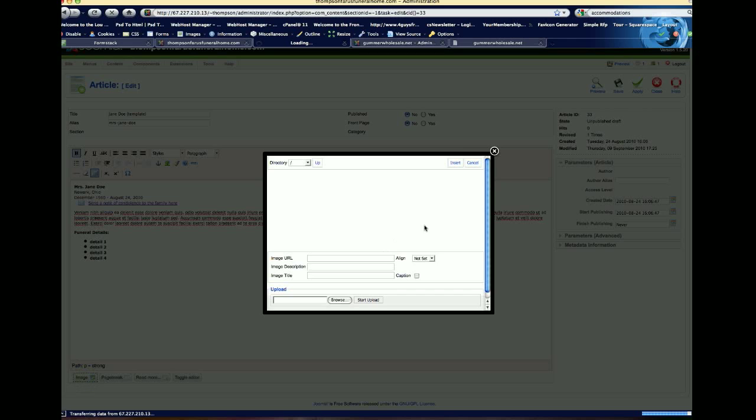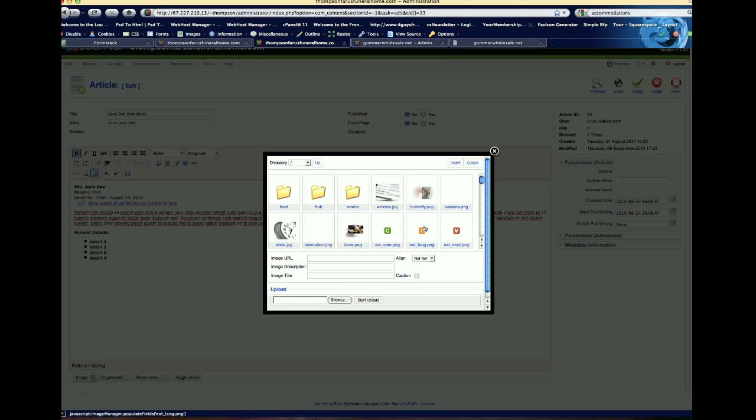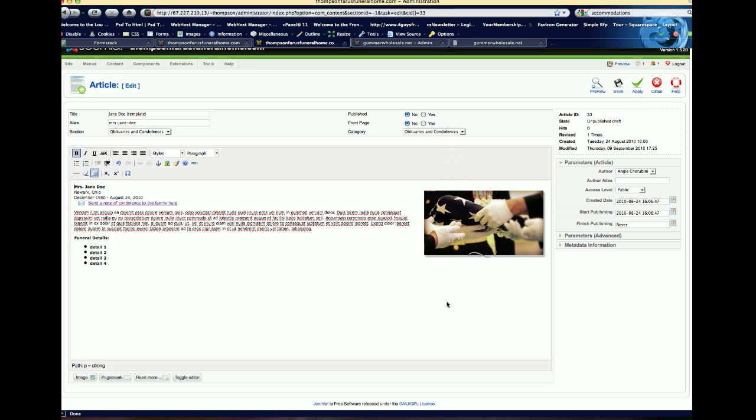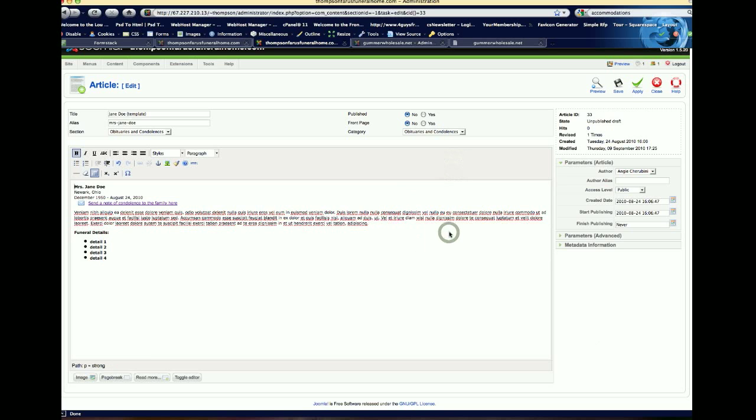And this button will automatically pull up the Media Manager in the file exactly where you have placed that image. So you can look for it. Let's say it's the flag. You can align it. And we're going to go right. And then you would insert it. Voila, there it is.